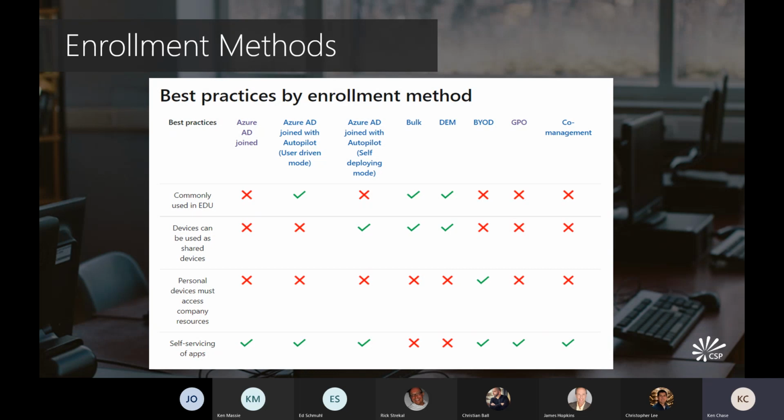So you can do co-management if you're in an environment that has SCCM. Benefit of that is you can also set those devices, when they sync between SCCM and Intune, to auto-enroll them. GPO is just that. You configure a GPO that sets the enrollment policy on the device. BYOD is a little bit more manual. The user would have to go ahead and sign in their device.